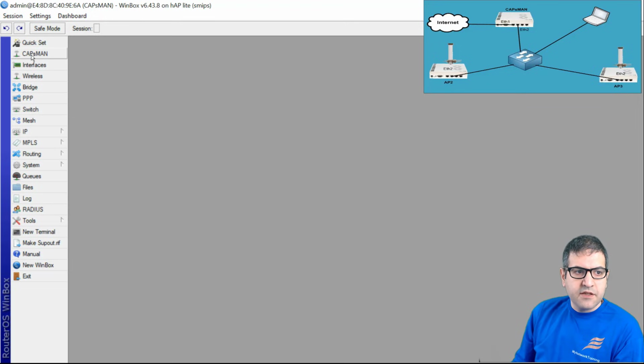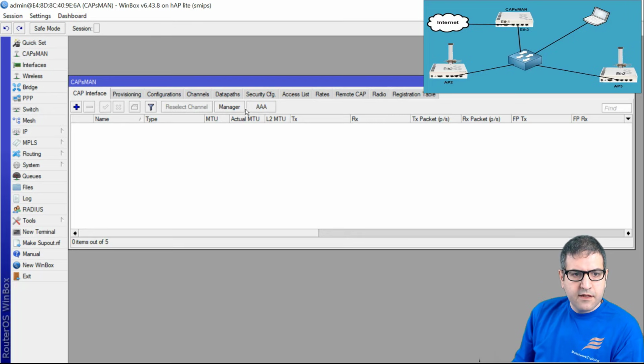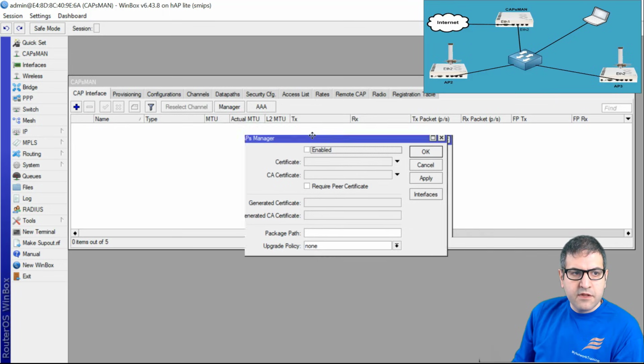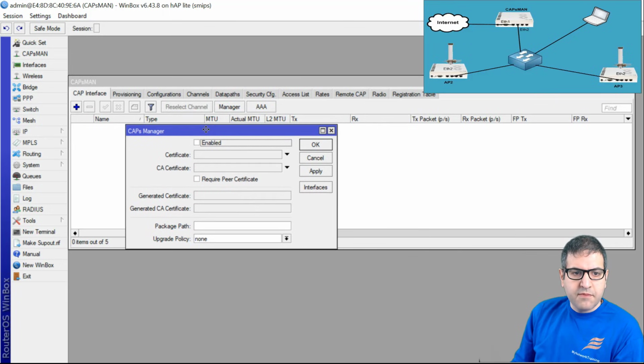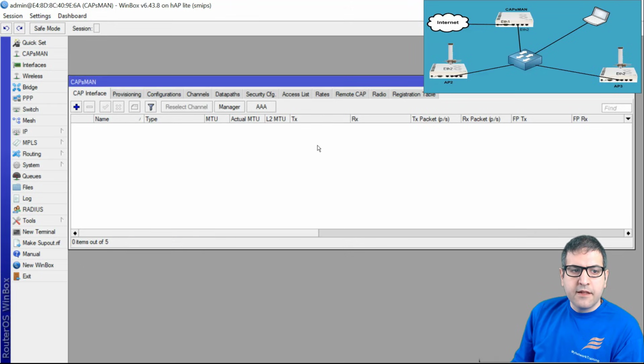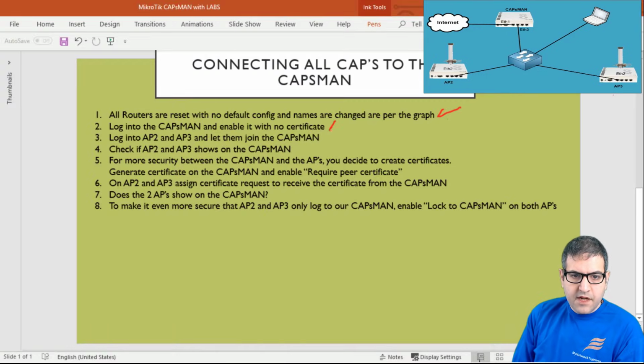So let's do that. I'll go to the CAPsMAN, and here you can see there is the second tab after quick set, the CAPsMAN. You click on it, and here you have to go to manager. I'm saying that I want this router to be the CAPS manager, and then I will say enable, and that's it. Then you say apply, and okay, then this router has now become the CAPsMAN. It's very straightforward. You don't need to do a lot of things to make the router a CAPsMAN router. You only need to click on enable, and that's it.